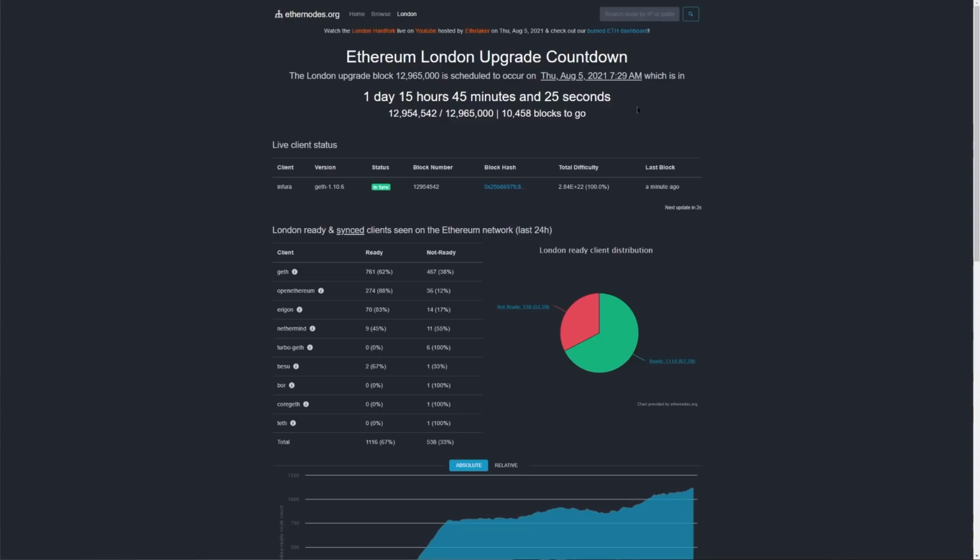I am highly considering doing a live stream during this upgrade just to catch it live as it goes. But if I'm not live, there will be a couple of hosts on YouTube, ETHstaker being one. So you can definitely check those out by heading to ethernodes.org/London. And then also just hit the notification bell on the bottom of this channel to be notified for when I go live on YouTube.